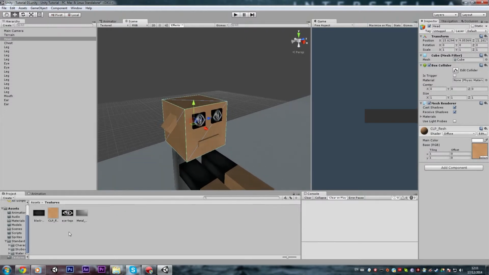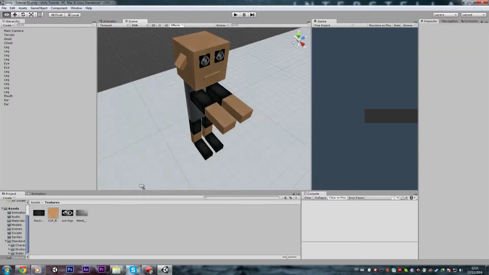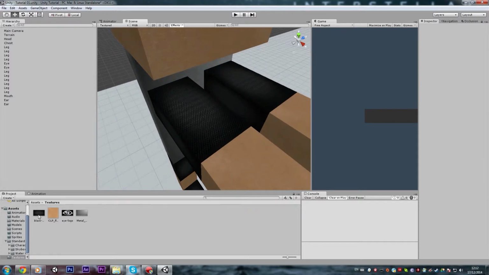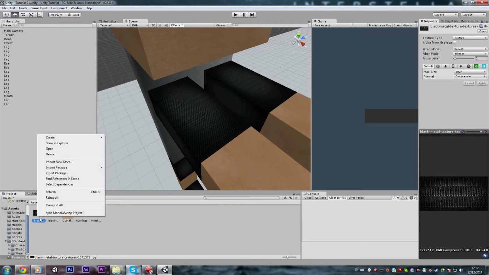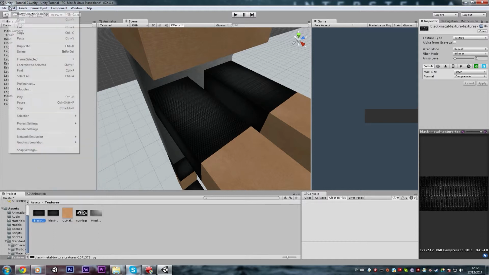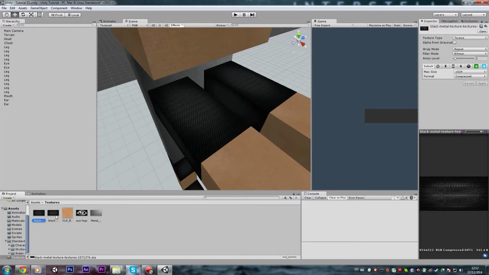So for normal mapping, let's just get the black material. Just click on it in your textures folder, then press Control D to duplicate. Alternatively, you can maybe go through edit, duplicate, there we go. So Control D, and once you've done that, click on the texture that you duplicated, go up to the texture type and change it to normal map, and make sure you click apply.